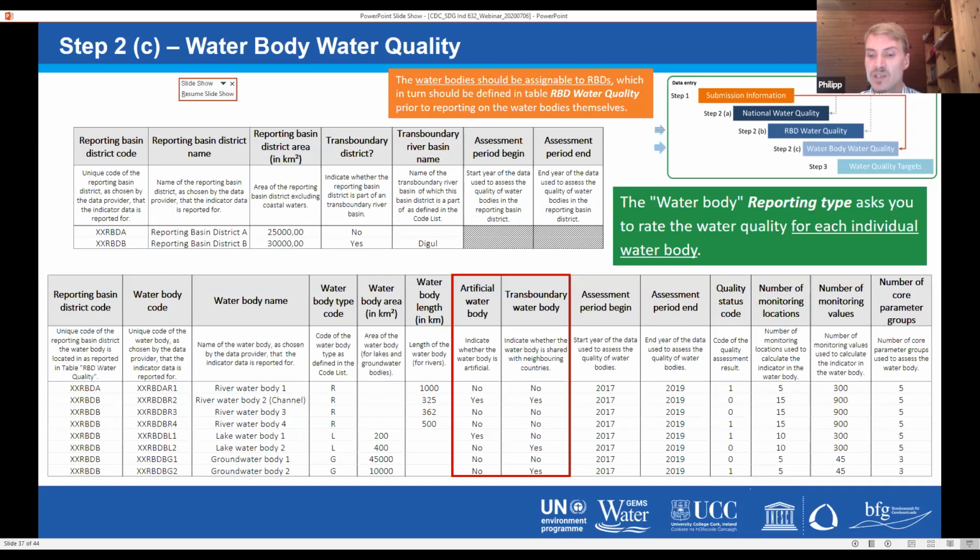And this should be assignable to a previously defined reporting basin district. And therefore, we would like to ask you, if you report at the water body level, that you also enter the minimum information about the reporting basin districts on the table reporting basin water quality, with a code and the name and the area for the reporting basin district, as well as to indicate whether this reporting basin district is transboundary or not. And all the other fields in the reporting basin district water body table will be grayed out and are not required to be filled with data.